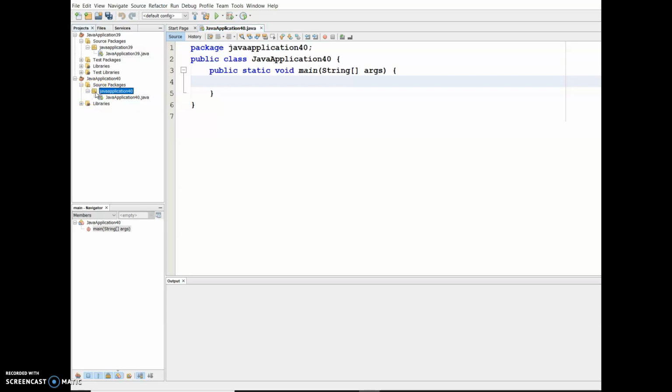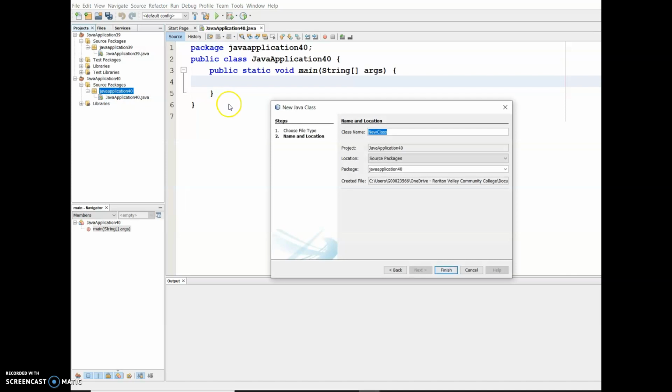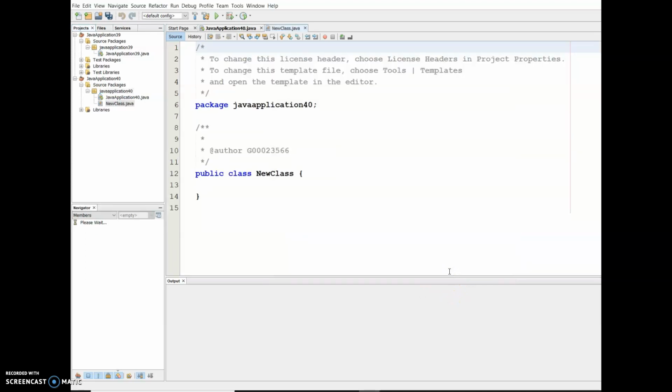I'm going to move my cursor to where it says Java application 40, highlight it, and do a right click. I'm going to go to the new option, and from there pick Java class. Click on it and it'll ask you what you want to call it. I'm going to leave the default name, new class, and click finish. Notice that right here under Java application 40, under the same folder, I have two files, both Java files. One is called Java application 40, the other one is called new class.java.